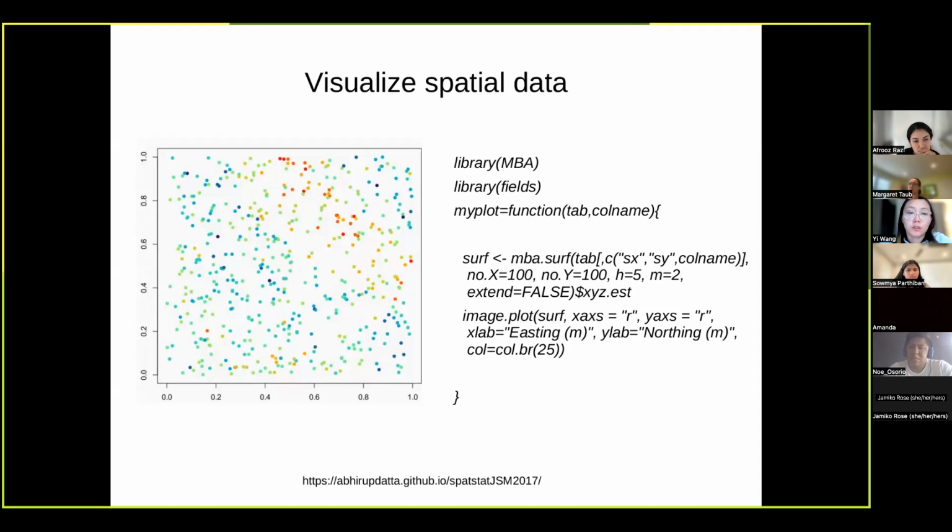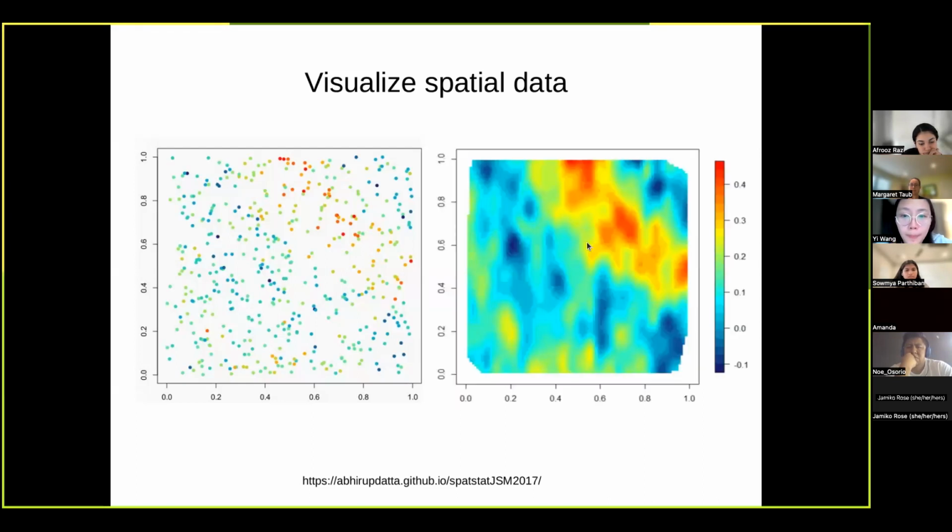However, if we want to further emphasize the spatial trends of this feature across the space, we could use a package called MBA, which could do a two-dimensional smoothing of the variable, and then use fields, which could create a color legend that shows the continuous color scale in the plot. And here are the functions for making the plots. Using these functions, we could create plots that emphasize the spatial trend more.